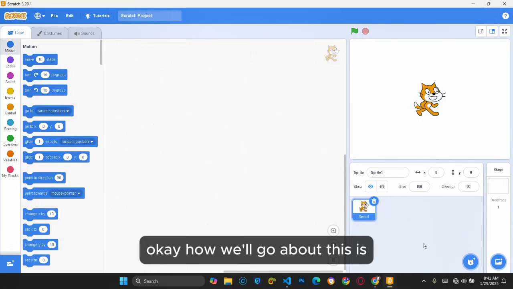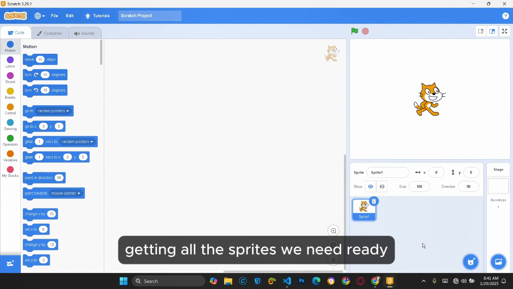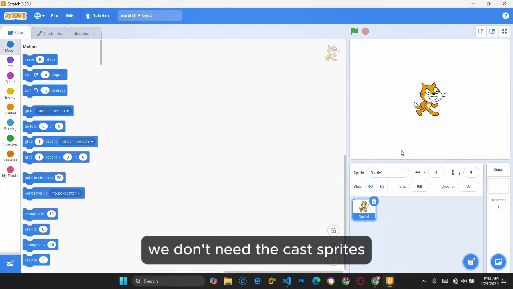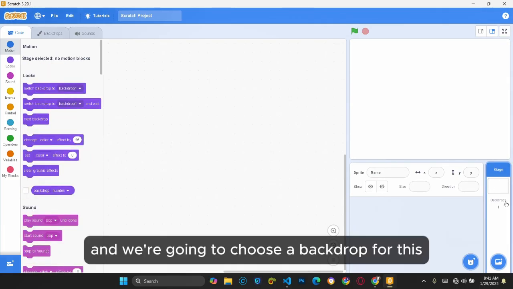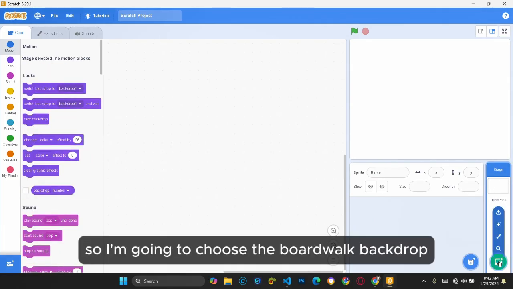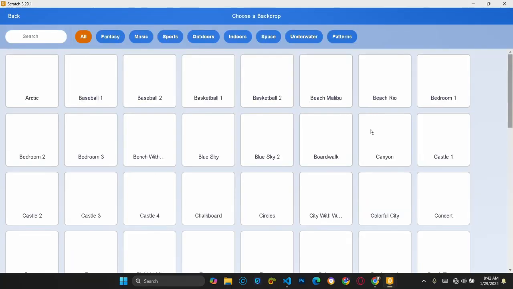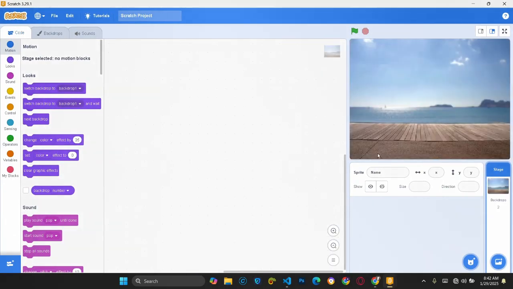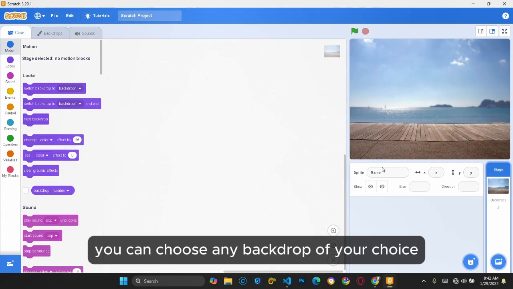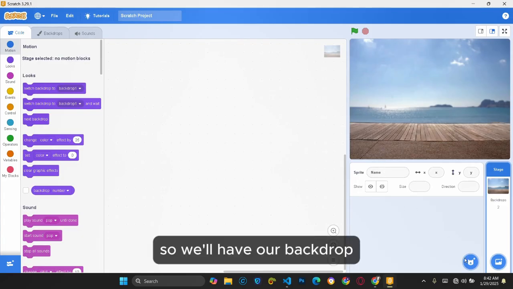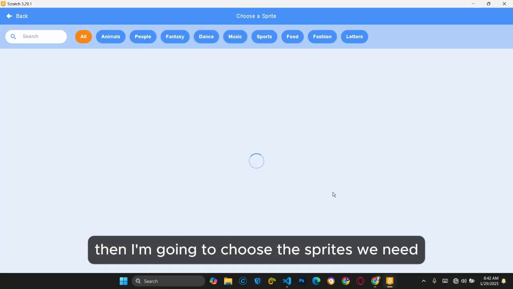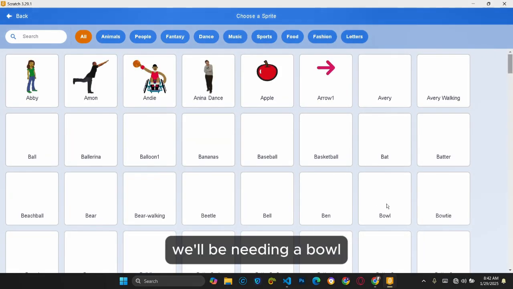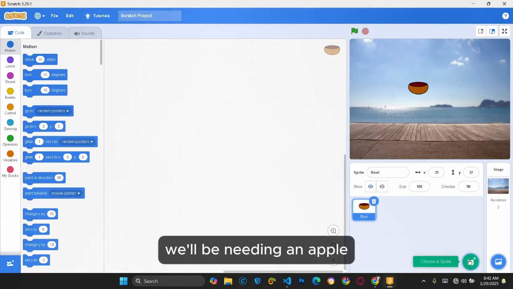Okay, how we'll go about this is getting all the sprites we need ready. We don't need the cat sprite, so we'll straight up delete it. And we are going to choose a backdrop for this. So I'm going to choose the boardwalk backdrop. Boardwalk is over here. You can choose any backdrop of your choice. So we'll have our backdrop. Then I'm going to choose the sprites we need. We'll be needing a bow. We'll be needing an apple.